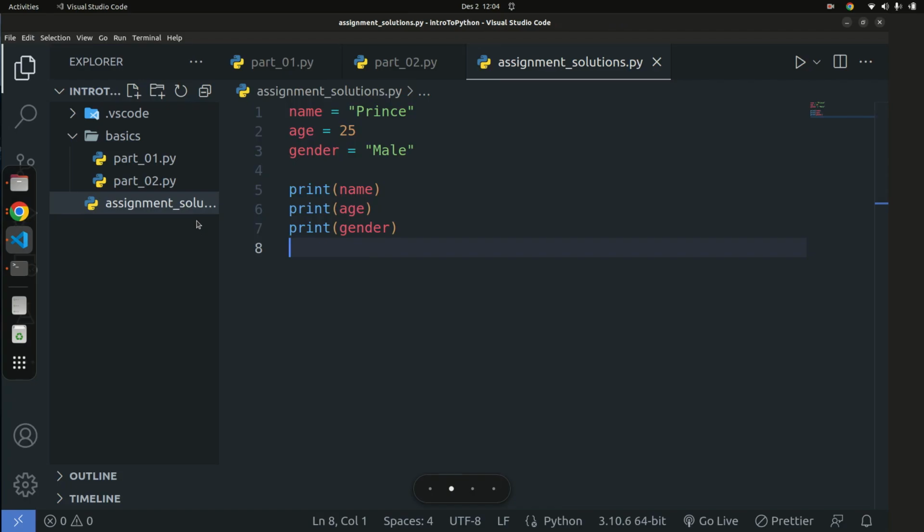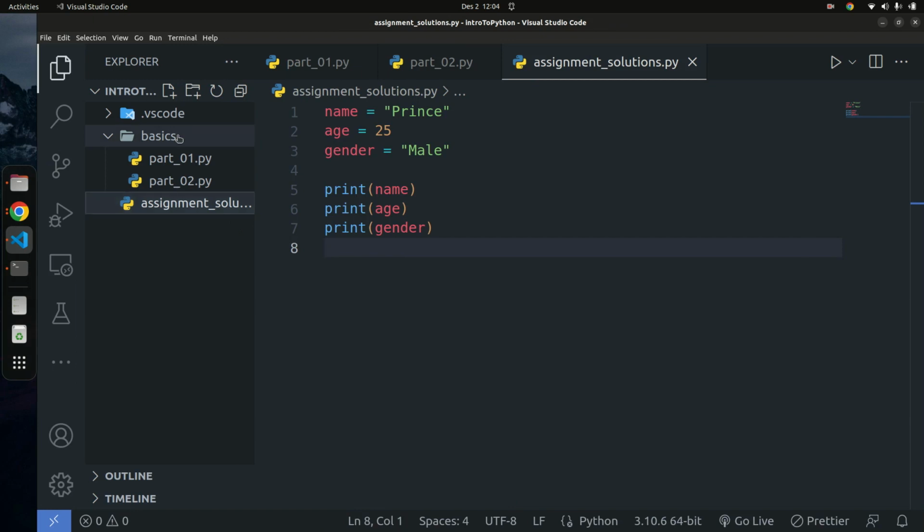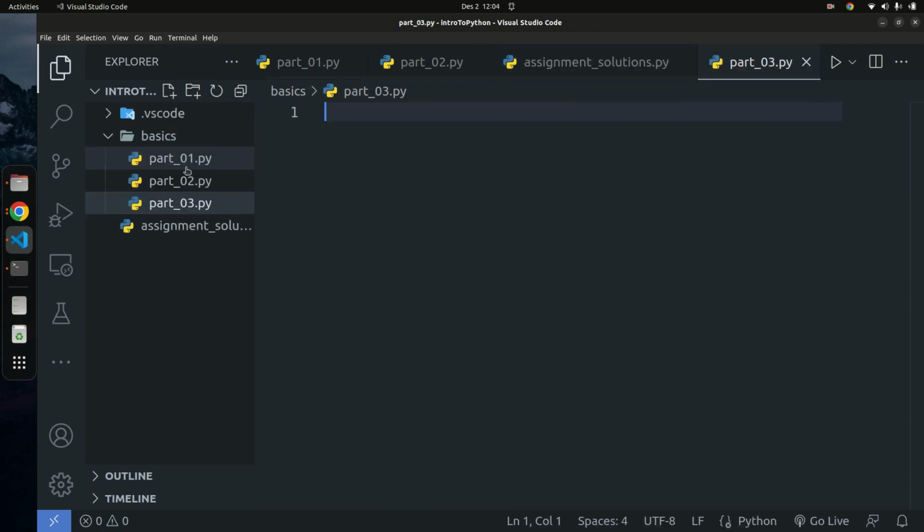Once I have that done, I'm going to create another file inside my basics folder. I'm going to call it part underscore 03.py. So I have the part3 file.py. So what are we going to be learning in here? We're going to be dealing with taking user inputs. So how do you take user inputs in there?